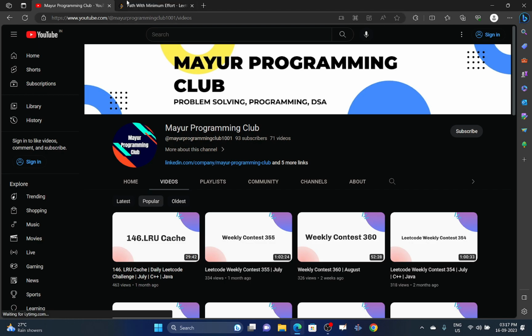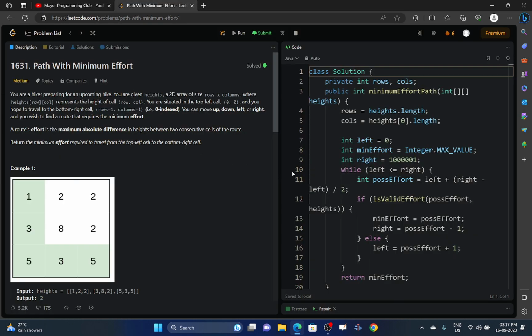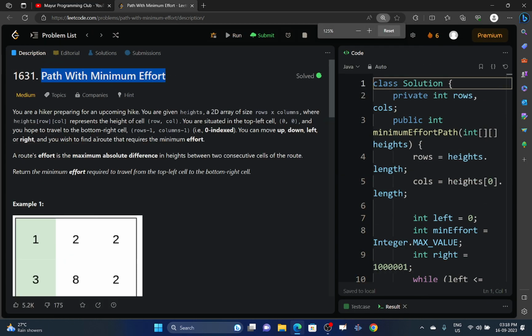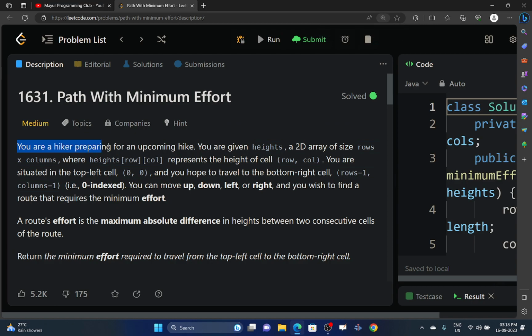Today we will be solving another daily Leetcode challenge, and the challenge name is path with minimum effort. So the challenge statement goes like this: you are a hiker preparing for an upcoming hike. You are given heights, a 2D array of size rows times columns, where each entry in the heights table represents the height of the cell row comma column.